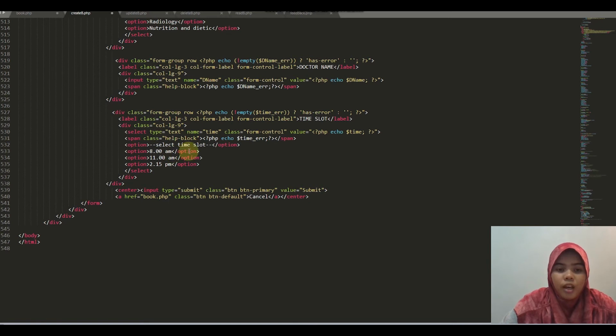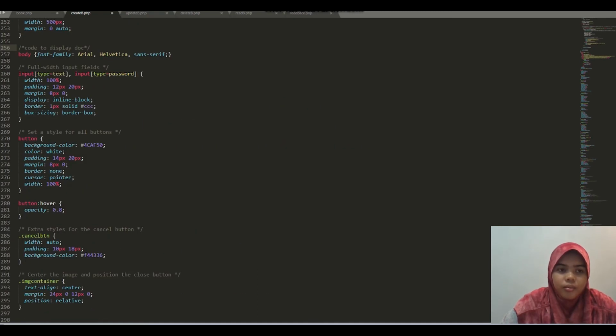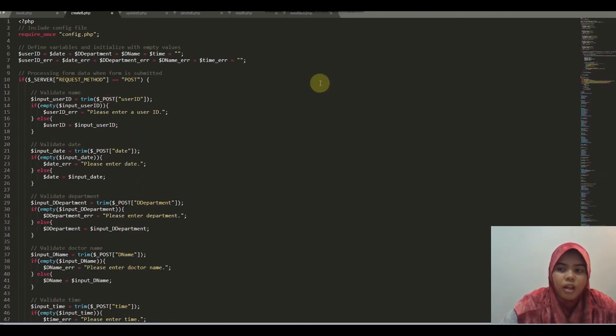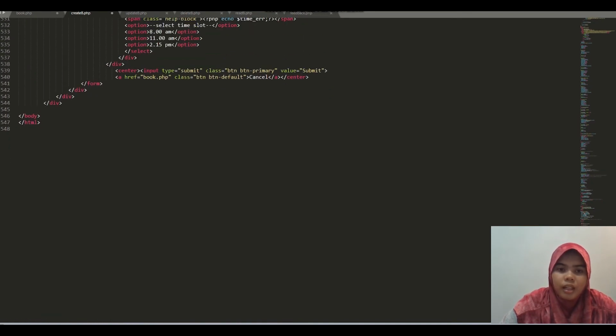Okay, for information, we have three time slots. The appointment will happen at 8 in the morning, 11 a.m., and 2:15 p.m. After that, the user can click submit, and all this process will execute. Or, if not, they can simply click the cancel button, so the system will go back to book.php.